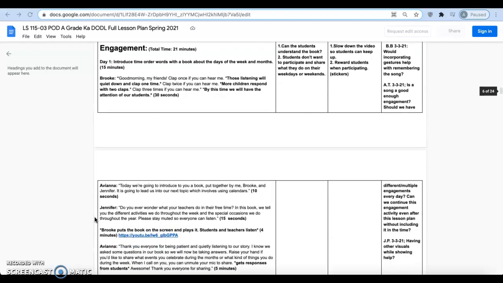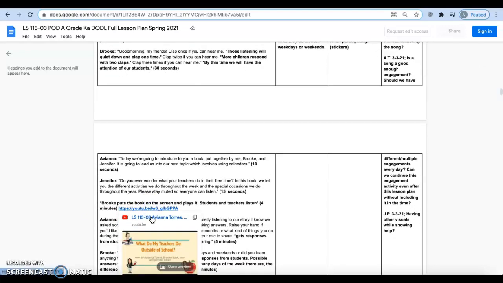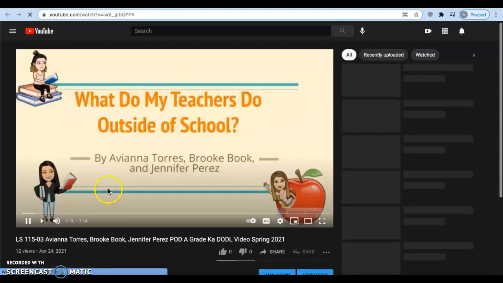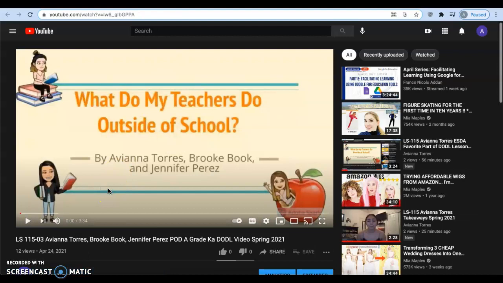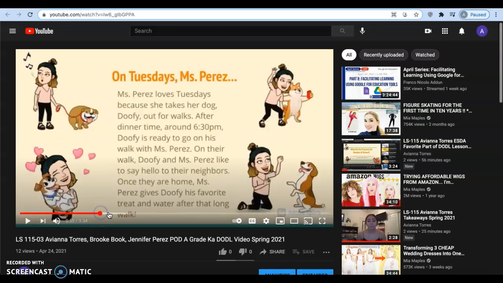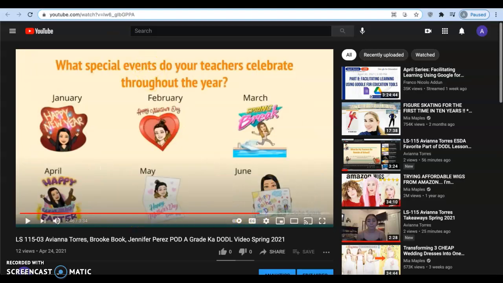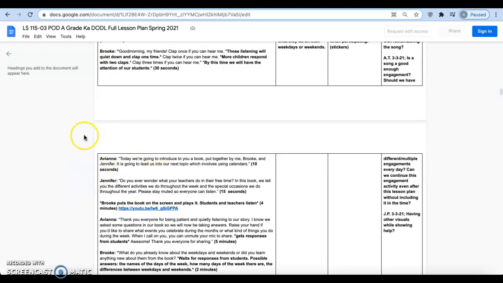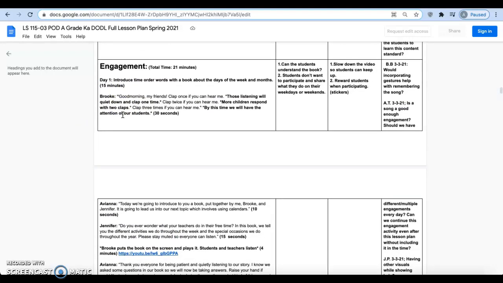So to start off, we have the book that me and my co-teachers created, and it was about things that we do during the days of the week and the months. It's just to get our students interested in the content, which was about calendars. It's about activities that we do, and we individualized each weekday by separating it between the three of us. And I just thought that it was really nice to have a teacher-centered assignment, and that would get the students interested.